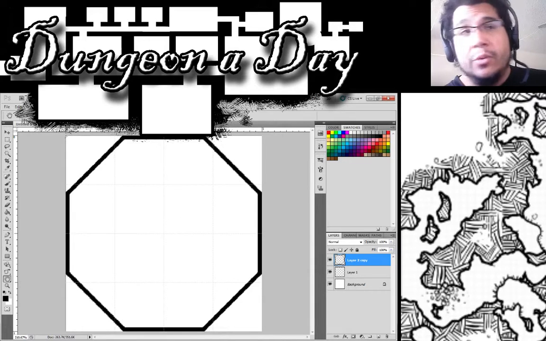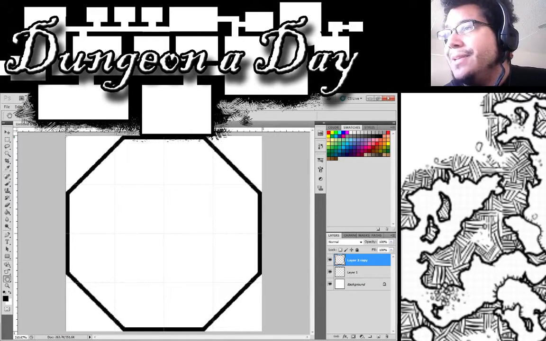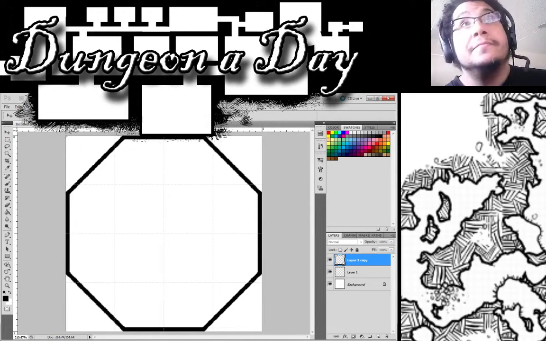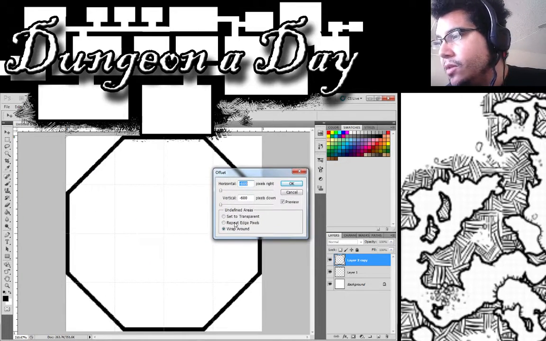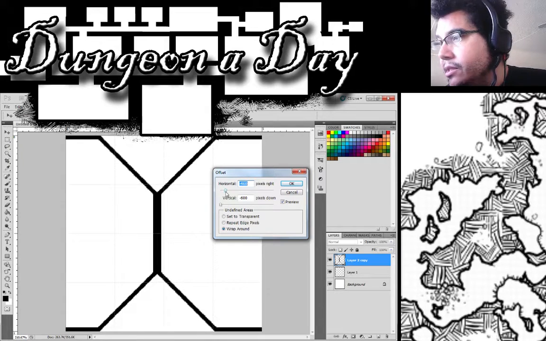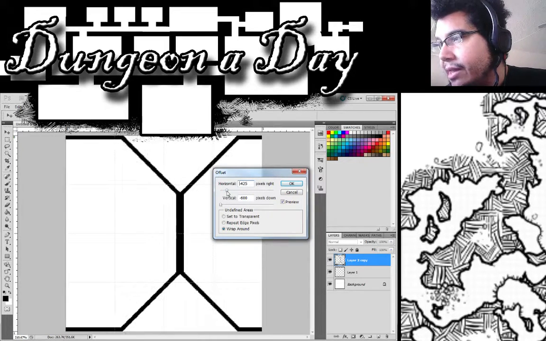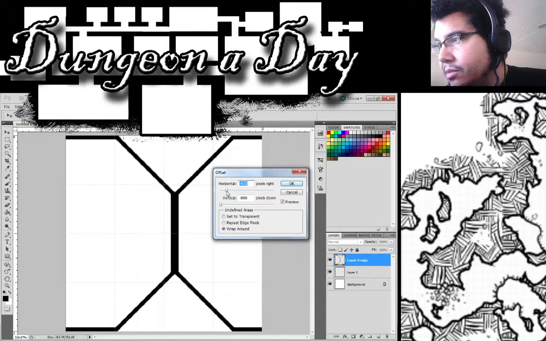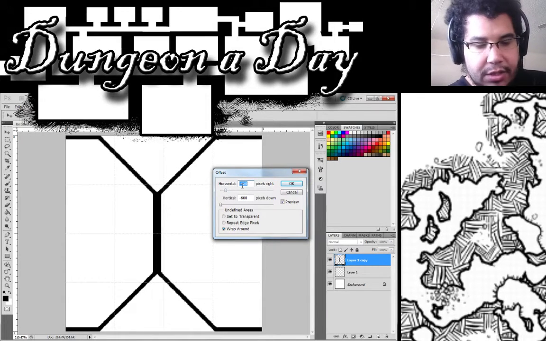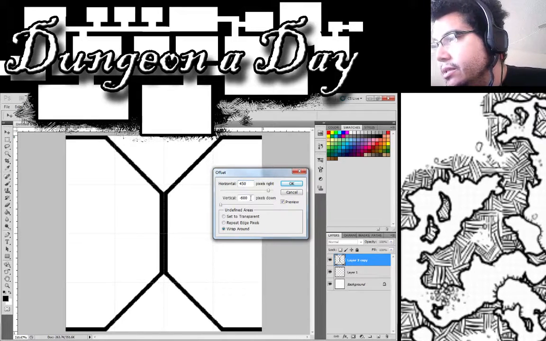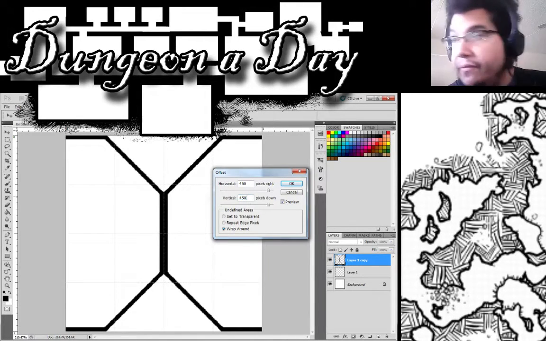This should have been in episode 2, because I know this episode is going to run long, isn't it? Filter, other, offset. Let me drag the offset thing here so you can see it. Now make sure that the wrap around option down here in undefined areas has the bullet point ticked, and then let's just move. Just drag this around until it gets to where it's supposed to be. Let's try 450. 450 seems about right. Let's see vertically if 450 is about right.